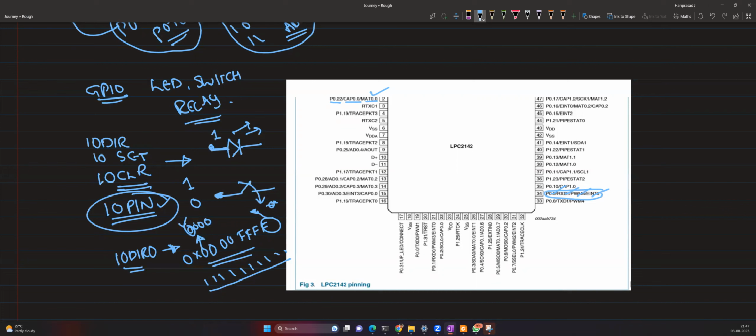What is the binary value of F? 1, 1, 1, 1, correct? Yes, sir. So it means these bits are set to inputs, correct? Yes, sir. The last 4 are set to input and the starting 4 are set to output.